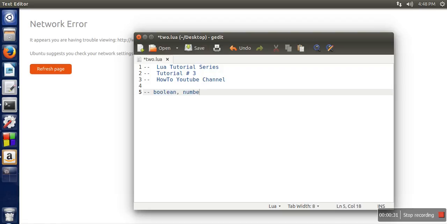boolean, number. This number is actually used to store real numbers and integers both, and it is represented by a double. We have string, and there is one special type, nil. In case a variable is not assigned any value, and if we try to print the value of that variable, it will print nil. And we have table, function, userdata, and thread. So we will see all the data types one by one.